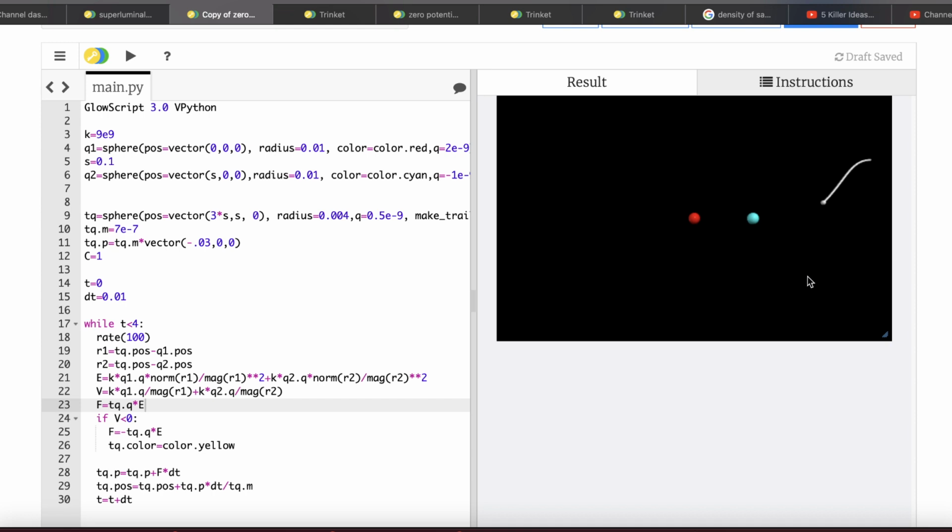Let's look for the color change. There, see? Now it should come back. Okay, I need to run it for a longer time. Let's run this faster and run it for longer. See, look at that. It looks like it's oscillating around these zero potentials. Now I just need to put that drag force in there and we should be good. So let's say minus c times tq dot p, and then this one will be minus c times tq dot p. Let's see what happens there.